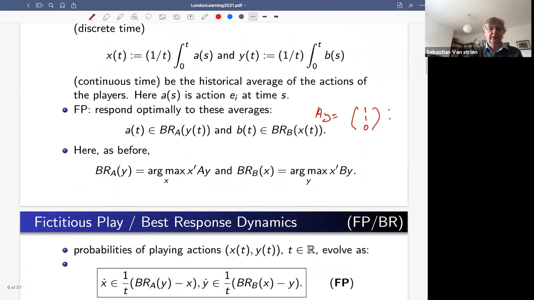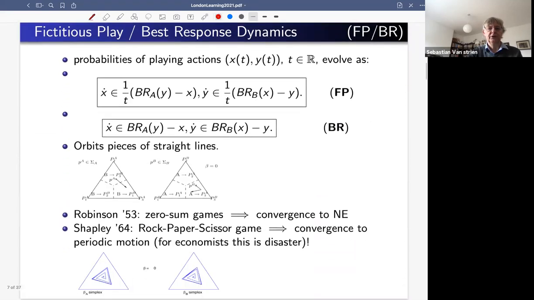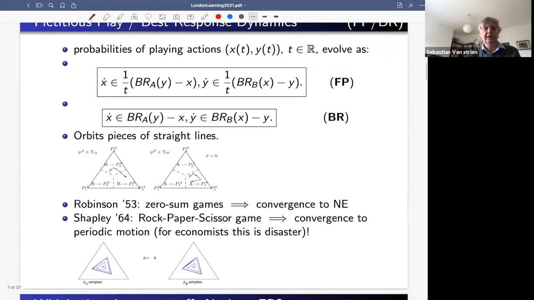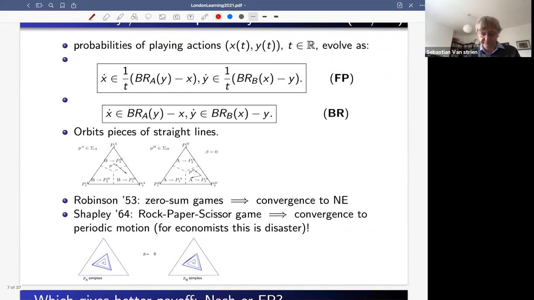So what does that lead to? Well, that leads to actually a differential equation, at least in the continuous time, and in the discrete time, something a bit similar. So what happens is your probabilities of playing actions, these are the probabilities that you choose these actions A and B, will evolve in this way. So this is the way they evolve.